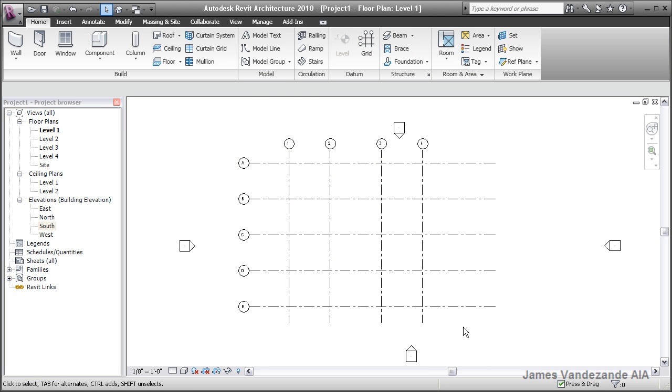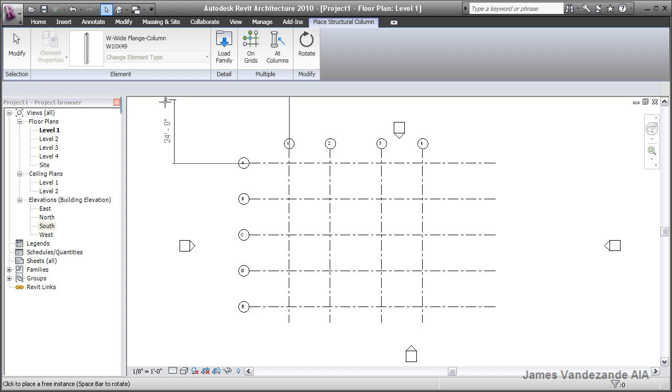That was step 1. Step 2 now is placing some columns. Back in our Home tab, on our ribbon we have the column button with a little flyout that has both an architectural column and a structural column. For our purposes, we're definitely going to be using a structural column. The architectural column should really only be used as a so-called shrink wrap for architectural finishes when you have walls intersecting columns. Let's go with structural column.